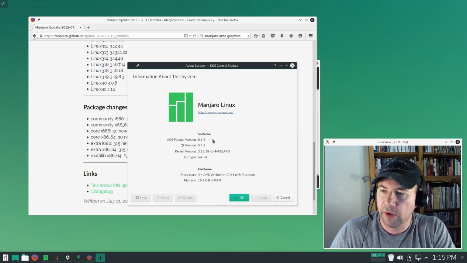Let me just pull over my About System. So here we are running KDE Plasma version 5.3.2. The Qt version is 5.4.2. So we already talked about the kernel. We're running 3.18.18-1, and this is the 64-bit version.